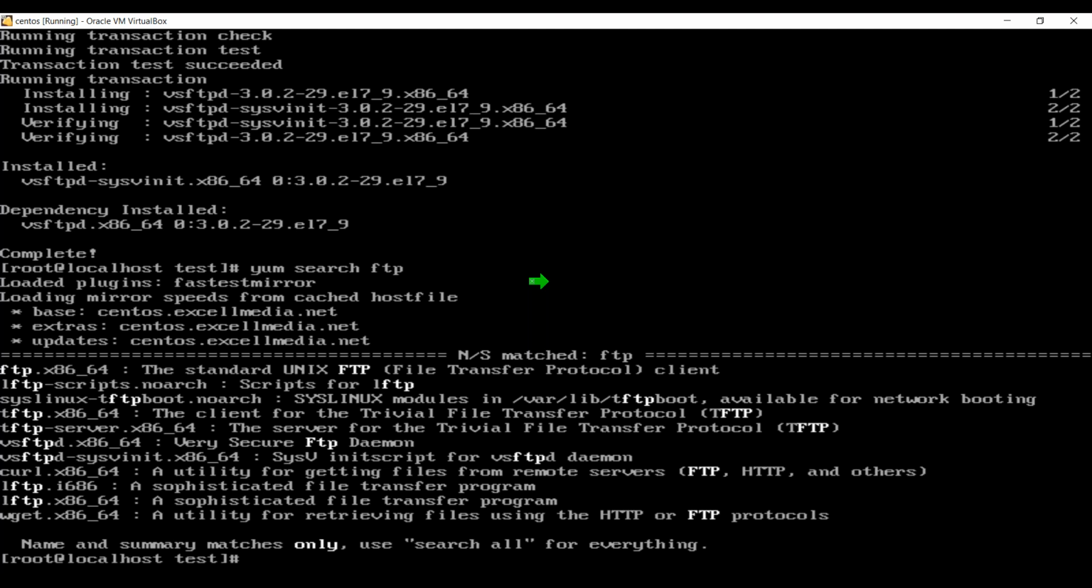Okay, so the way I have installed VSFTPD, it has installed two things. One is the VSFTPD daemon, which is supposed to be the VSFTPD server, I can say, and the other is an init script which is going to get added to restart it whenever the system starts.